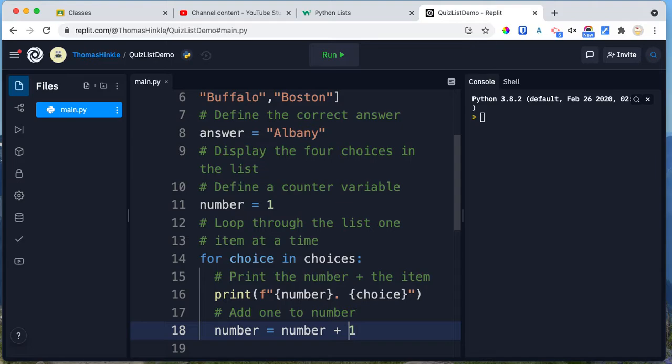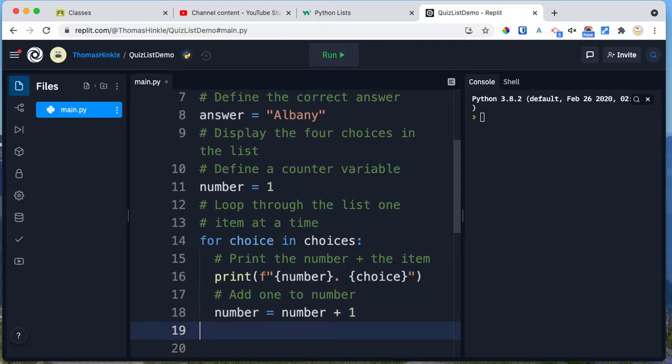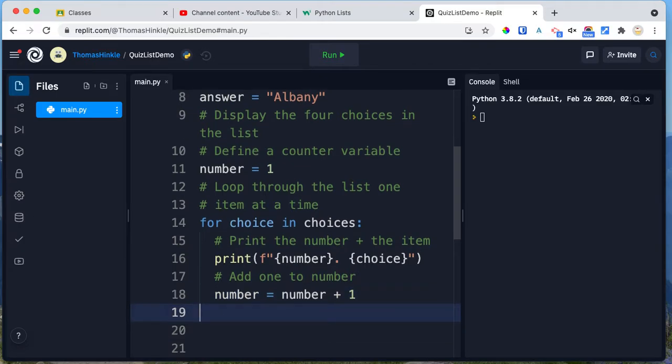Remember, equals is an assignment. So we're going to take what number was, which is 1, and we're going to set it to that plus 1. So now it'll be 2. All right.